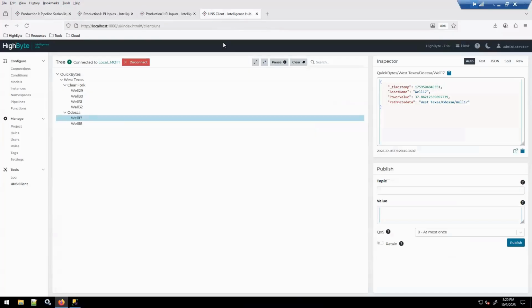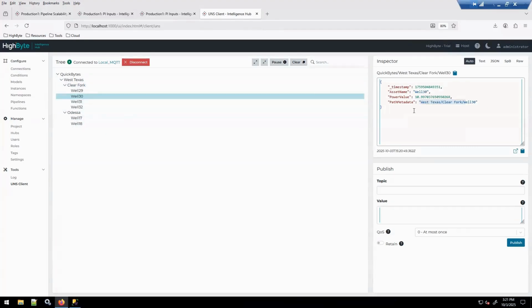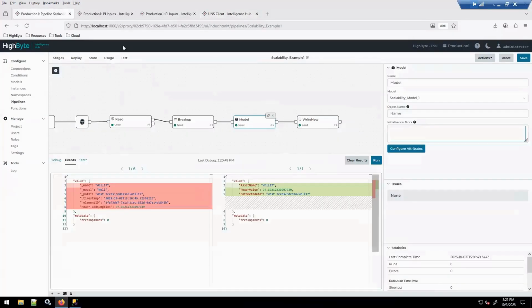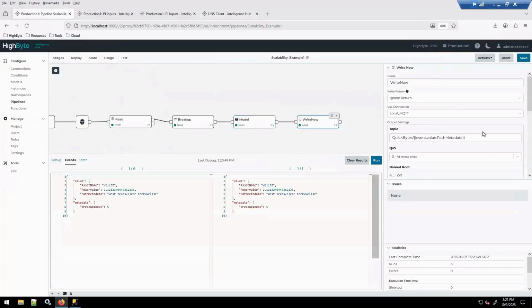What that looks like on the other end when we write to our target is, because of that use of path metadata, we're able to dynamically look at the data coming in from PI from that metadata input, and build out our topic tree automatically. In this case, we have two different areas, Clear Fork and Odessa, and each well was correspondingly organized and built out by that dynamic reference on the right here. So not the full scope of what an enterprise oil and gas field would look like, but you get the idea that we quickly iterated and scaled from one to many data points here.